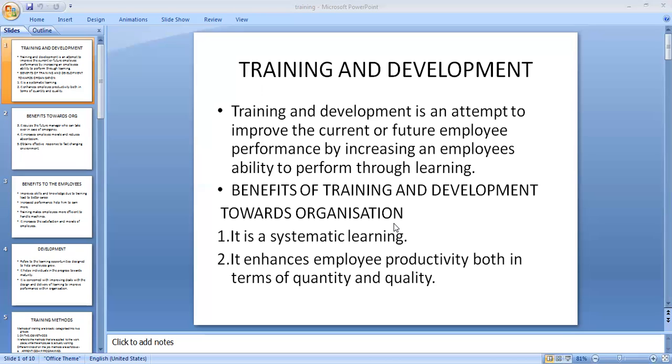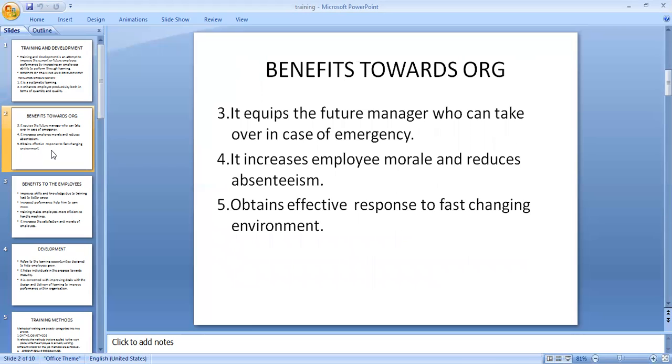And the next thing to be discussed here: it increases employee morale and reduces absenteeism. As you give the training process to each and every worker, they feel very enthusiastic to come to the organization and work for it. As they are very clear about their work, and when they do the work without any confusion and error, it leads to employee morale, and it reduces absenteeism.